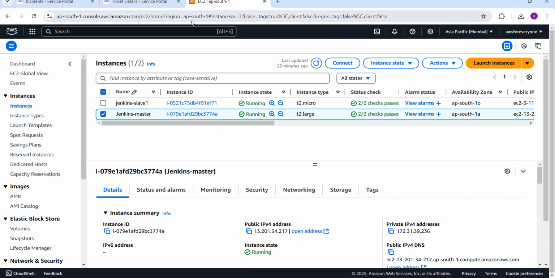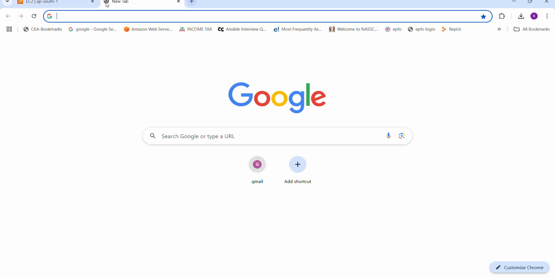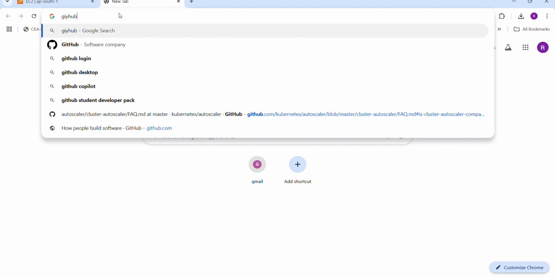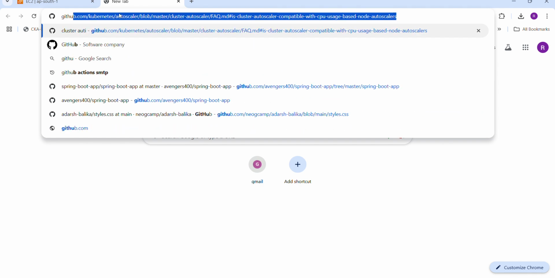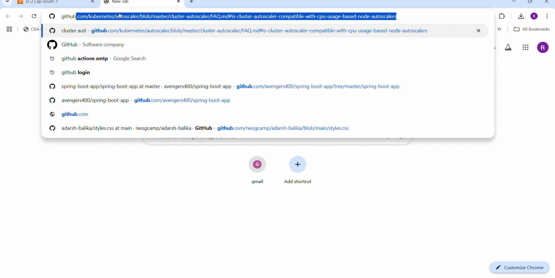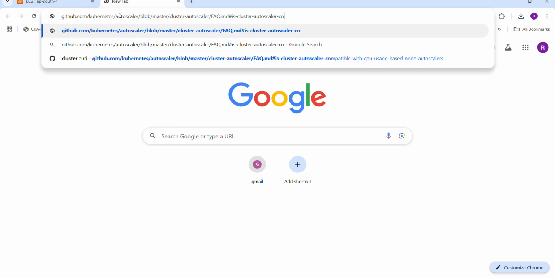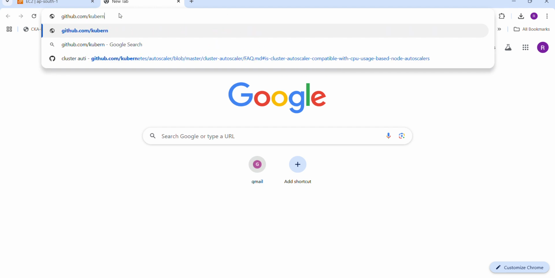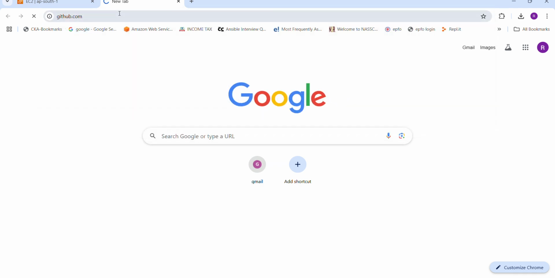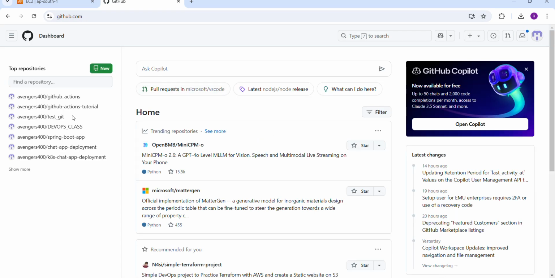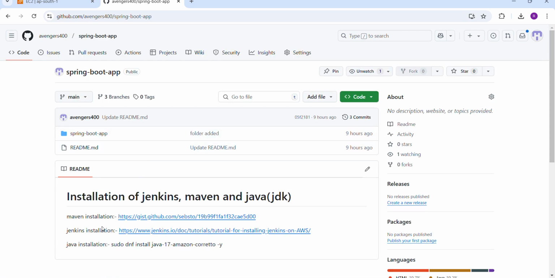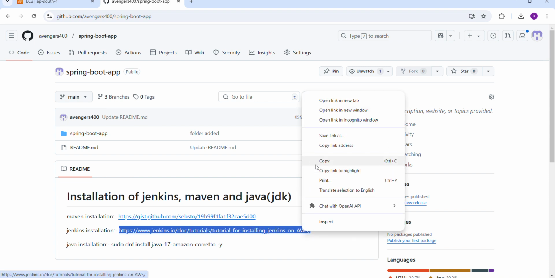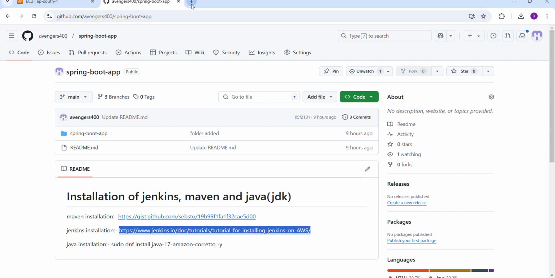So you can go to, sorry, let me close all this. Okay, so you can go to my GitHub link. I'll share that. You can go to Spring Boot app, and there I have given the link. You can just open this link and run the commands one by one.